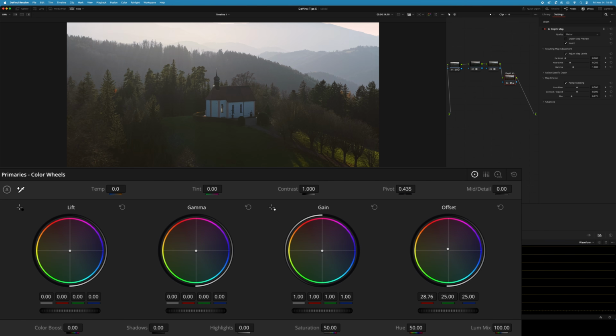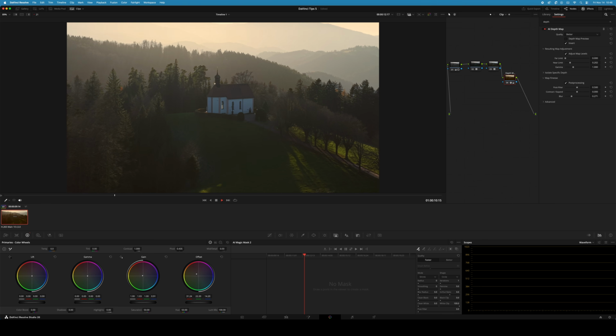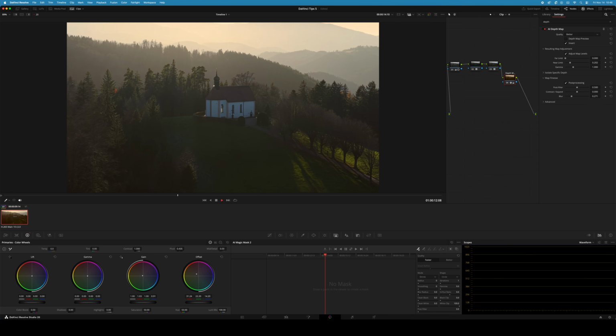So in the global color wheel, I'm going to start by adding some red and removing some green and blue. Then in the gain, I'm going to push that towards the warmer yellow-orange tones. And now if we look at a before and after, you can see how it's only affecting the background area, making that sunset glow a lot more intense, but leaving the blue tones in the foreground intact.